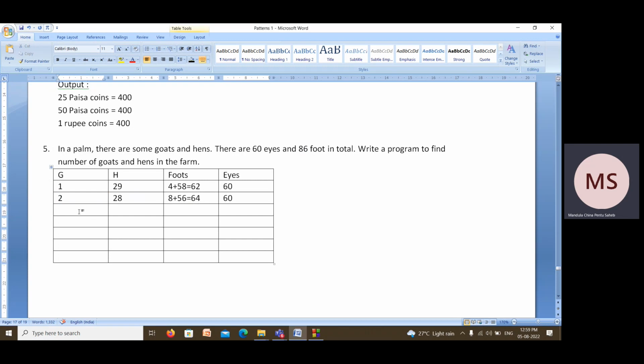Now you have to do like this. I am doing 10. If the goats count is 10, the hens count should be 20. Now 10 goats means 10 into 4, 40 legs. 20 hens means 20 into 2, 40 legs. 40 plus 40 equal to 80 legs. 10 plus 20, 30 animals means totally 60 eyes will be there. Now it is not equal to 86.